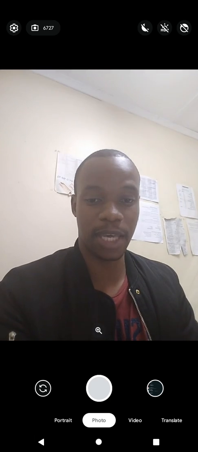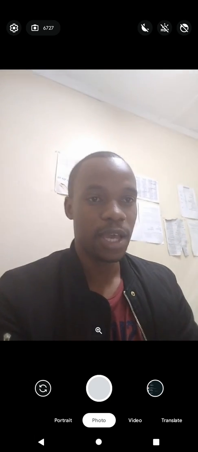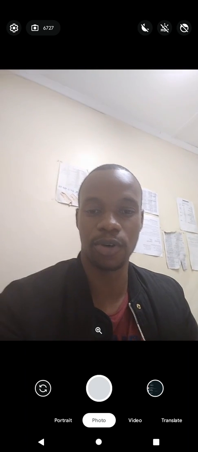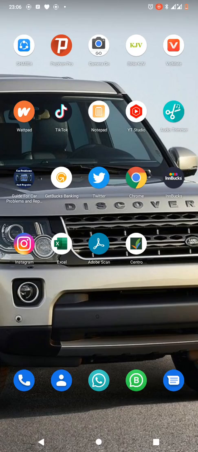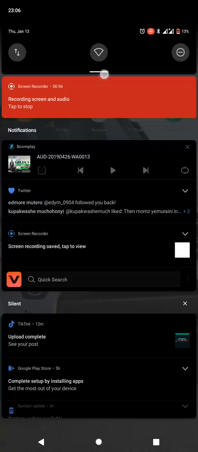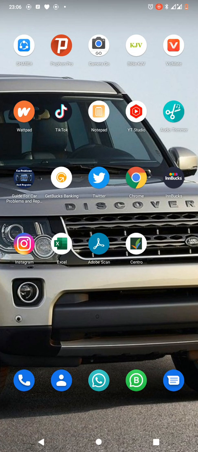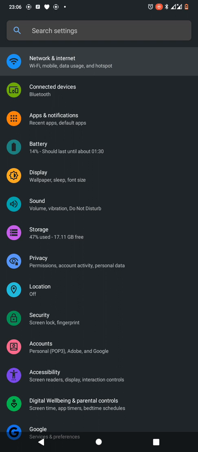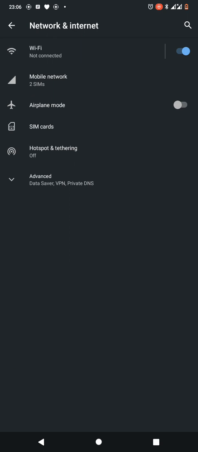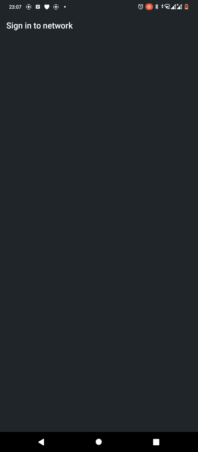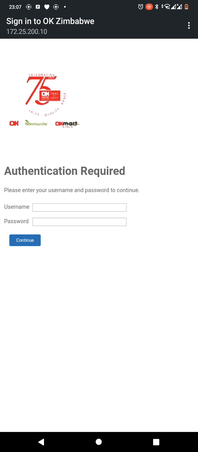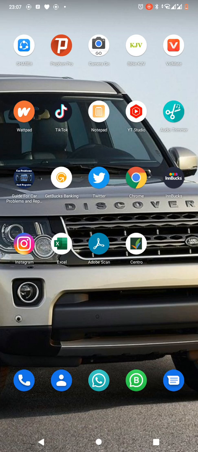So we're going to be using an application called Siphon Pro. It's free. You can download it from your Google Play Store, and it is also available for PC. So right now, let us just connect to the Wi-Fi. Let's turn on our Wi-Fi there. Wi-Fi and internet. Let's connect to the first network that we have there, and already it's telling us to sign into the network for OK Zimbabwe, and we do not have credentials for this.